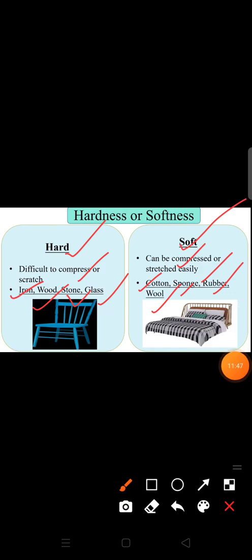That is why the bed is always made of wood, metal or plastic, because its role is to sustain the load of the person who is sleeping on it. Whereas the pillows and mattresses are made of cotton material, because they are used for sleeping purposes.